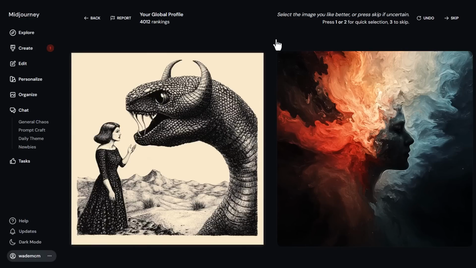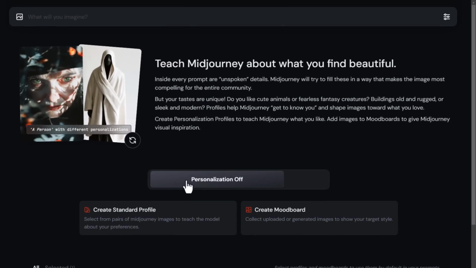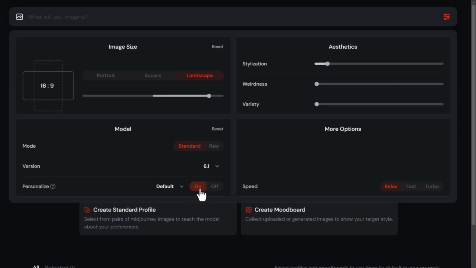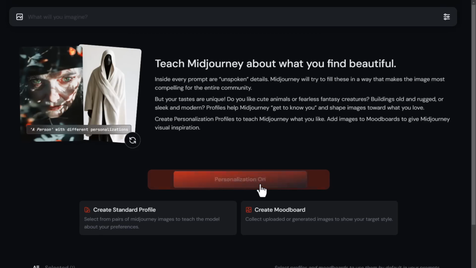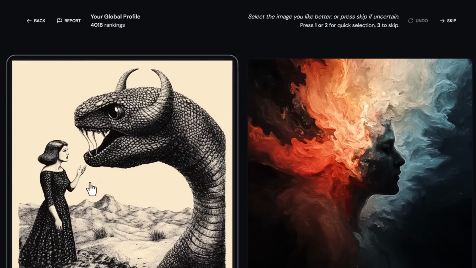But where it gets really interesting is now if I head over here to personalize, for one, you can see my personalization is turned off. If I turn that on, you will notice it is now turned on the creation bar. So I'll turn that back off. And I have my global profile here. And if I ever want to come back in and rank, all I have to do is click on it to continue ranking those images.